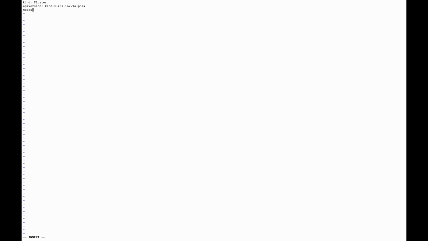So nodes we will be giving. Here we will keep one control plane and two worker nodes. In nodes, as you can see, I will be providing a list of nodes. So role one will be the control plane. The next one, I am following the indentation of two spaces here. After two spaces, I will start a list. Again, for role I will give worker.